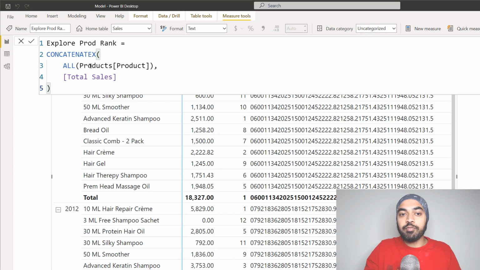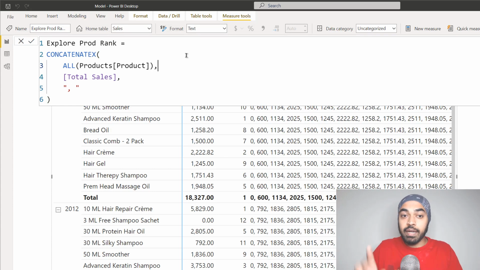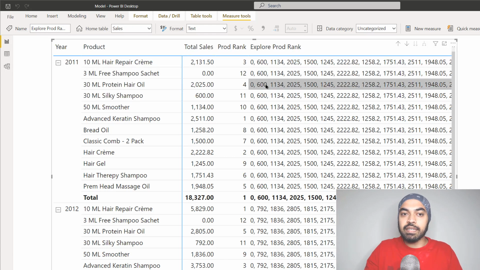Now, because you have the ALL function, you can see that it's clubbing all the values together. So what I can say is, CONCATENATEX, go into this particular table without any filters on the products, find the total sales, and use a delimiter, just to separate out the sales so that you can see them, let's say a comma. All right, so 3 parts: table, expression, and the delimiter, since we are concatenating. All right, now take a look at the results that we can see here.